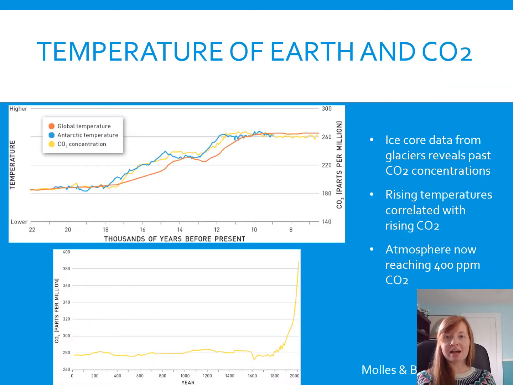A lot of people ask, how do you know for sure CO2 is causing the temperature of the Earth to rise? How do you know it's causing climate change? And the evidence that we have to show that comes from ice core data from glaciers. We can take ice cores miles and miles down into glaciers. As glaciers are formed, they're formed layer by layer on top of each other.